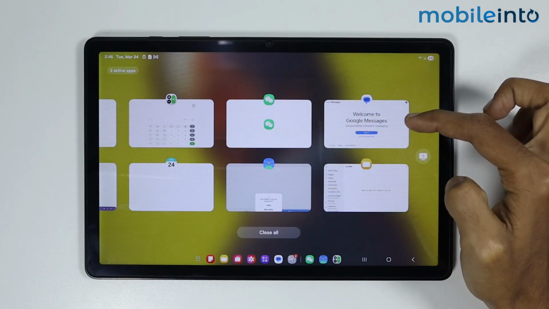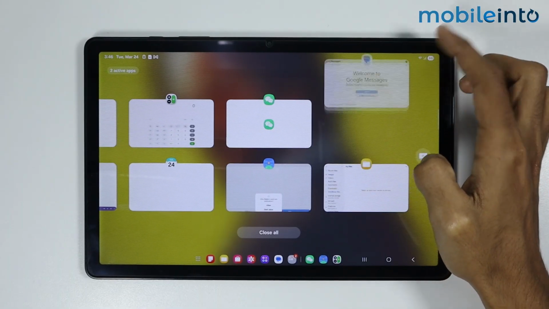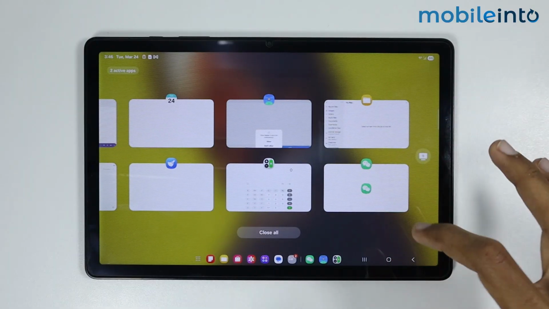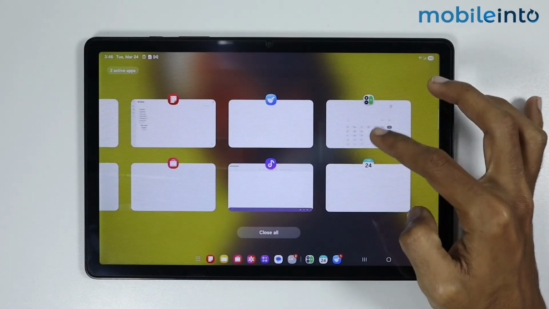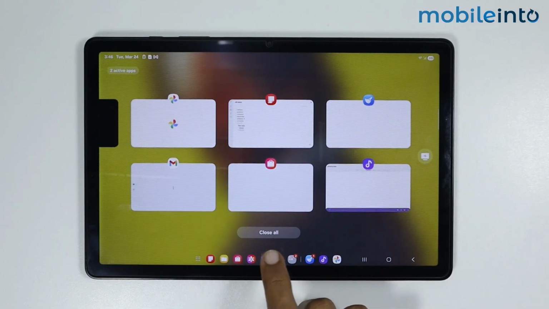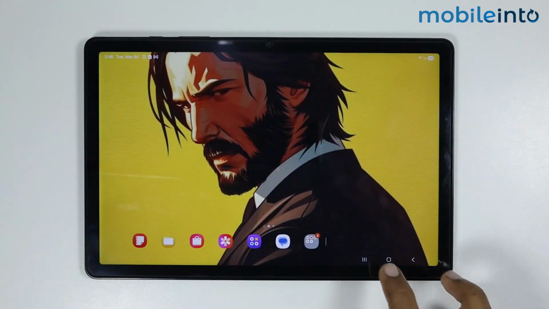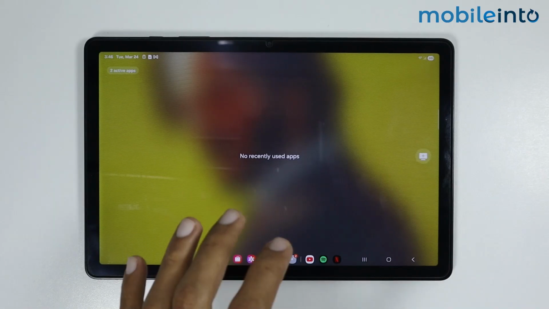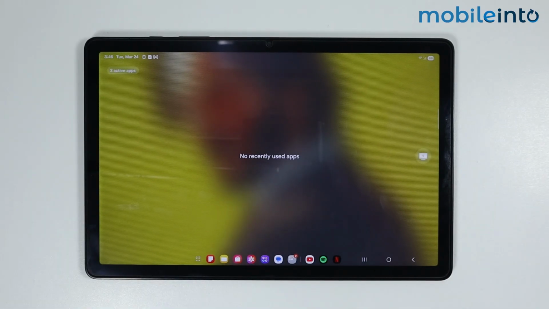As you can see, this app is running in the background, but if I swipe up, I will close the app from running in the background. Now, if you want to close individual apps, you can do it like that, or you can tap on Close All. And if you tap on Close All, you will close all the apps from running in the background.